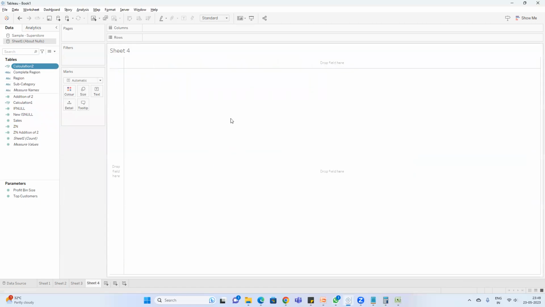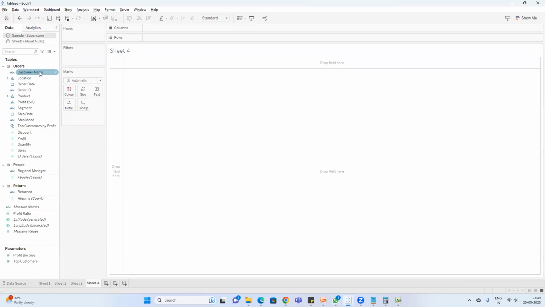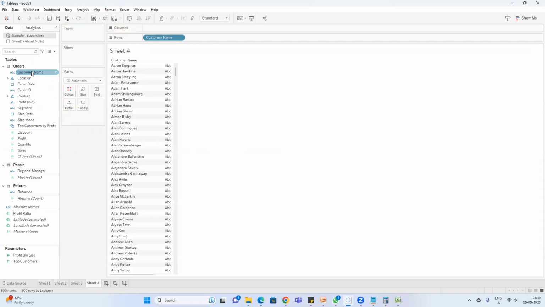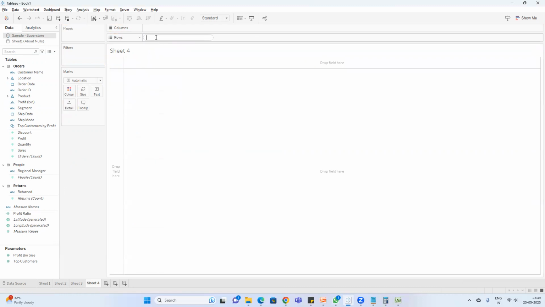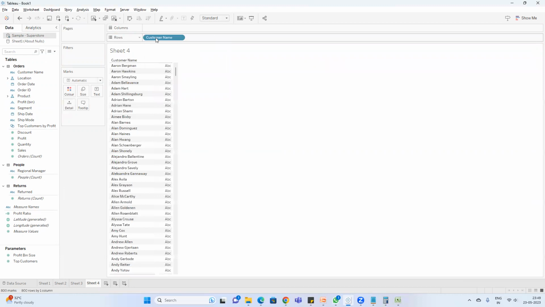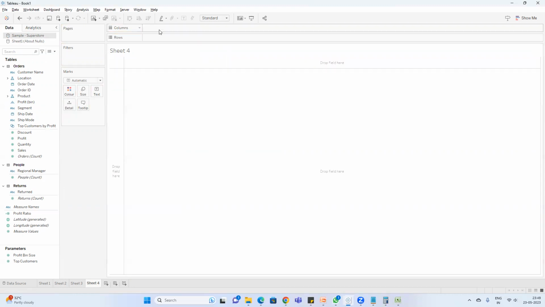So in Tableau, not only can we drag and drop the values, we can also just type them in. Let's say customer name: you don't need to drag it and put it here. You can just double click on this, or otherwise you can just type in here and put customer name, or you can write any calculations here itself.